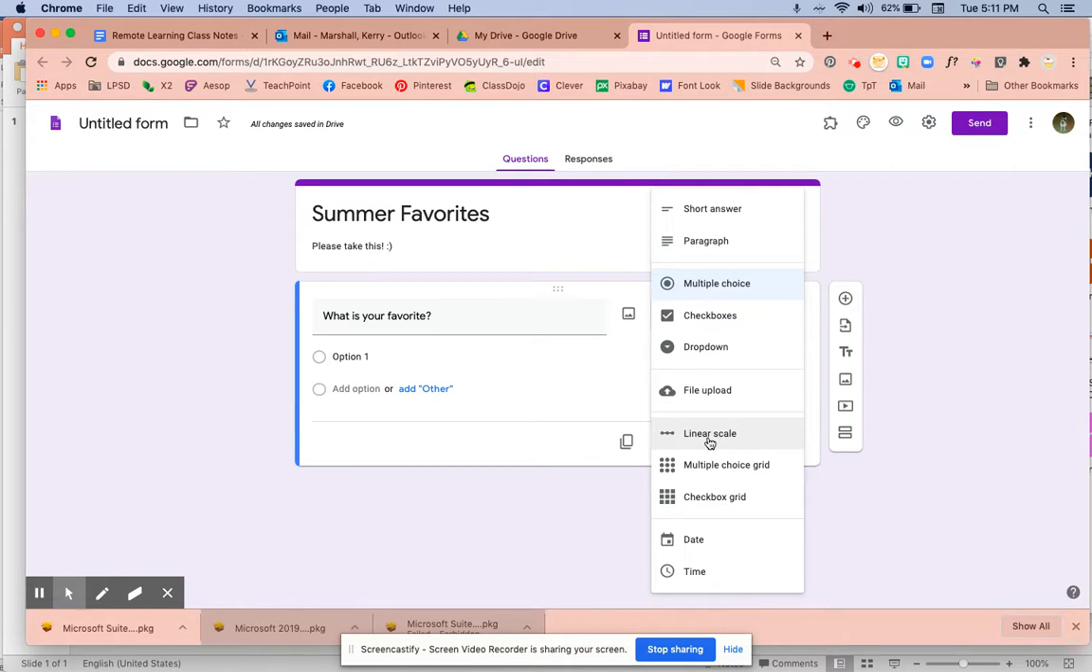So for example, like on a scale of 1 to 5, there's a multiple choice grid, which would give them a lot of different choices, and they'd have to answer one thing in each row and column. Same thing with a checkbox grid. There's the date and there's the time. So what I'm going to do really quick is I'm going to go through and pause my video for a second, and I'm going to make something with all of these so you can see.